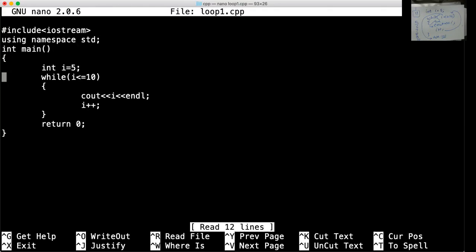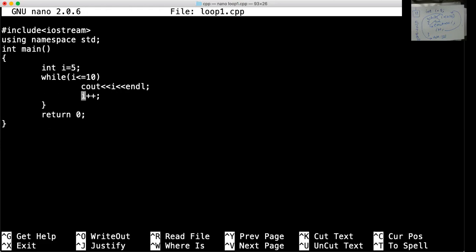Got it? Everyone getting the point? How the while loop works? Now tell me the output of this program. Just tell me the output. I have removed the curly brackets. Sorry, I have removed the curly bracket. Can you tell me what is the output?